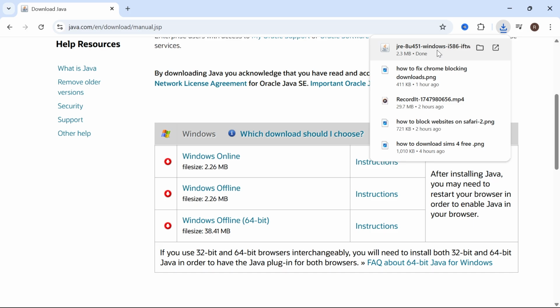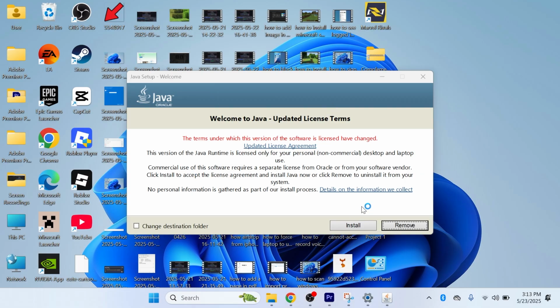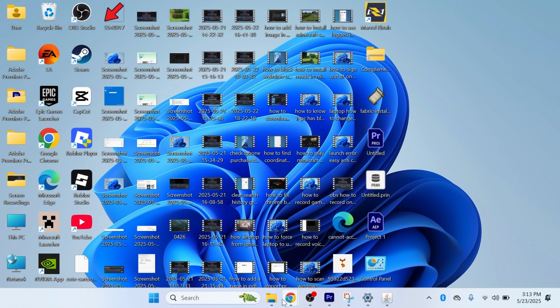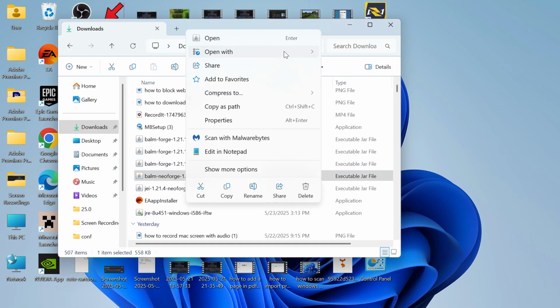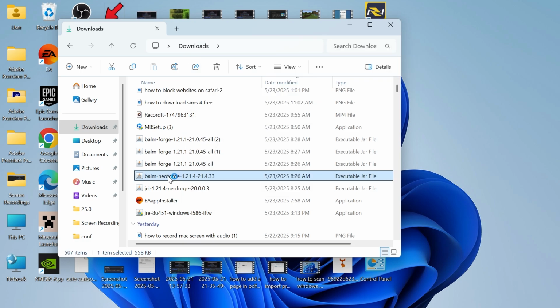Then you'll need to open up this application and run through the steps on the screen to install this to your system. Now once that's finished installing, you can open back up your Java file and right click on it, click on Open With and select Java Platform SE Binary. Now if it's still not working, then I have another solution for you.